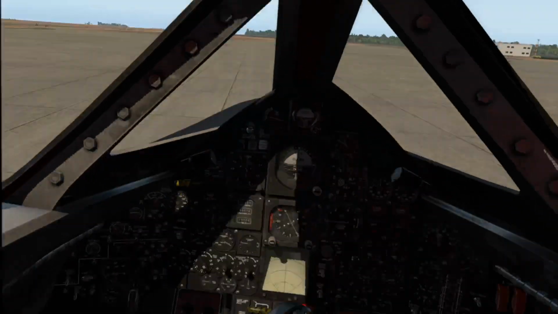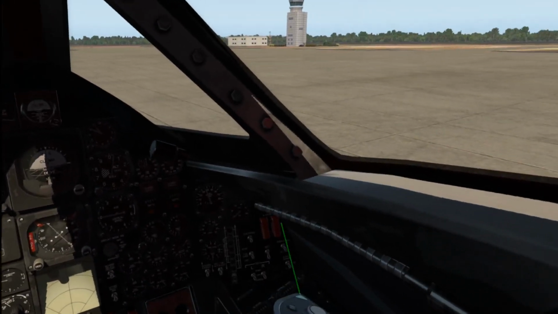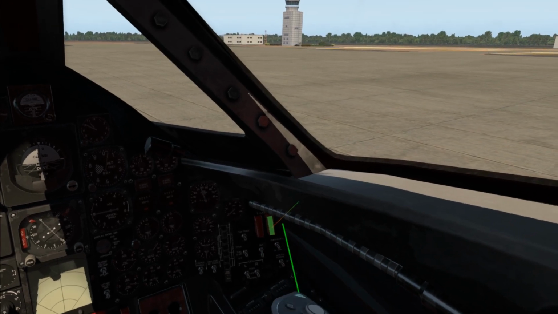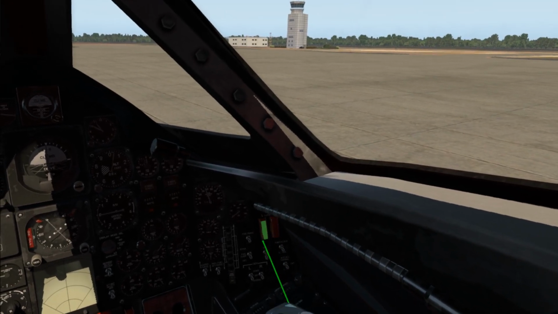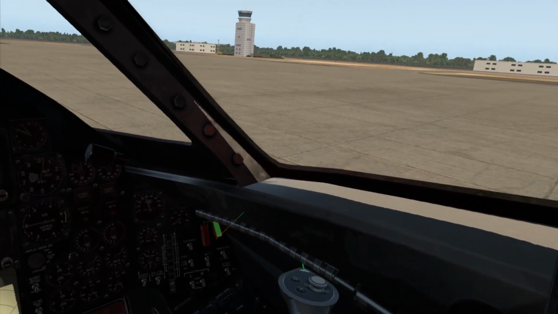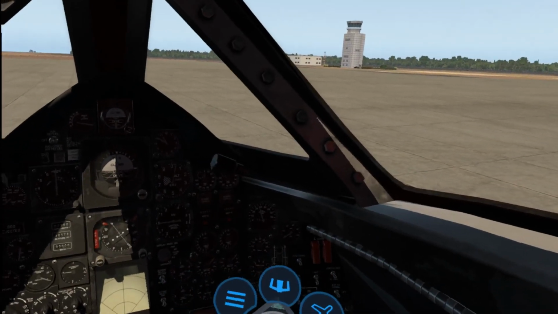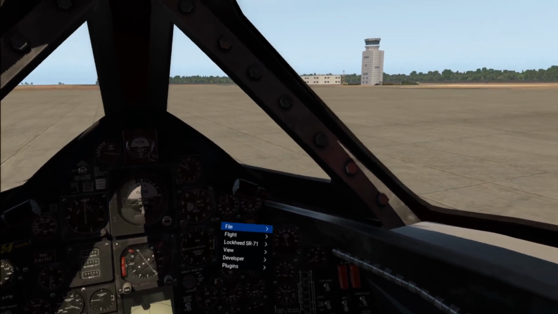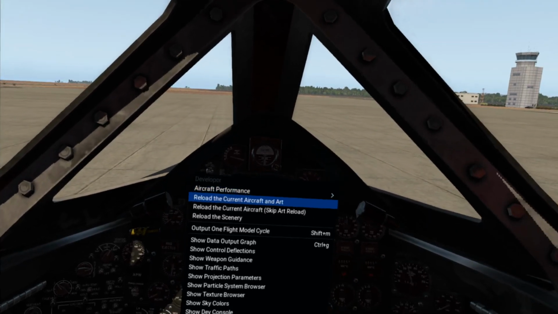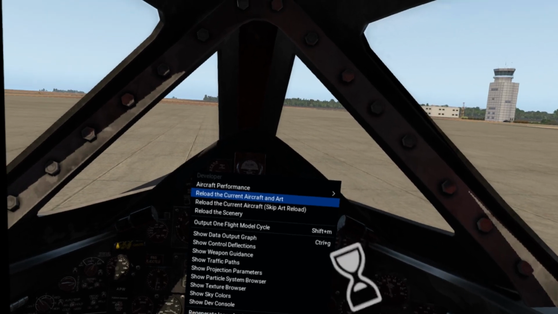Okay, now we are in VR. I'm going to center my head. And then remember, this is what it was doing before, right? This was doing the same thing before I fixed it, but we don't like this because look at how I have to manipulate that. It's not natural for me at all. So now that I have it saved, I have to reload the aircraft in order to get that to work. So you just go to Developer, reload the current aircraft in ART, and let's see what happens.